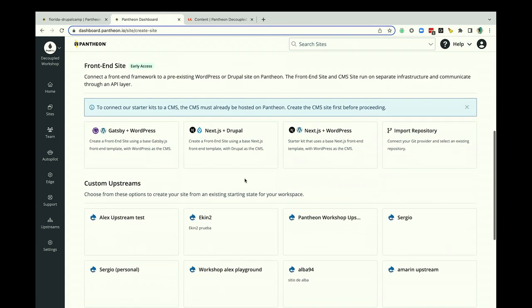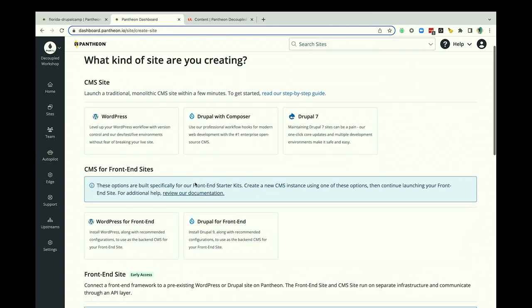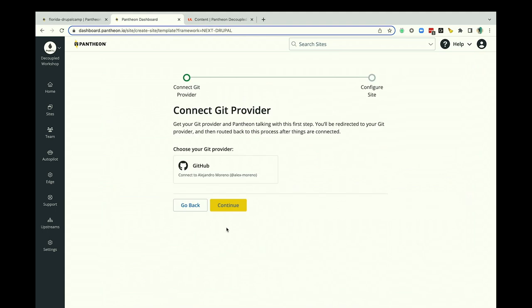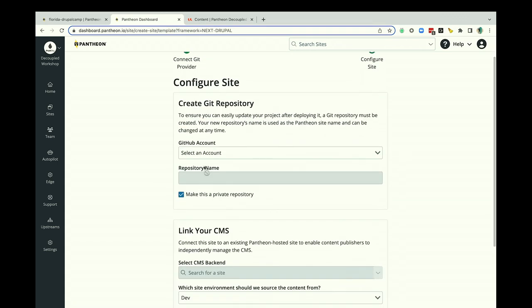So you go to sites, create a new site, frontend site, Next.js plus Drupal, and then, in my case, I'm already signed in to GitHub. It will ask for your permissions. It asks you for a lot of permissions because it is going to create a repository for you. I will select my account.